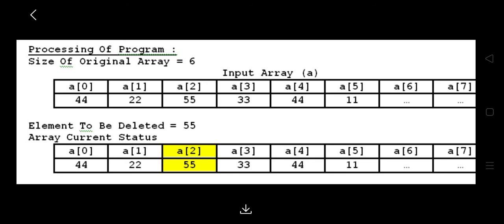Now the size of the original array is 6. This means that the elements are from A0 to A5. They are 44, 22, 55, 33, 44 and 11. The element to be deleted is 55. This means that the element present at position A2 has to be removed. This means 33, 44 and 11 have to be shifted to the left hand side of the array, or towards the left hand side of the screen.